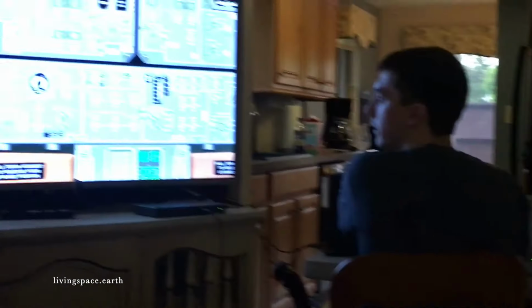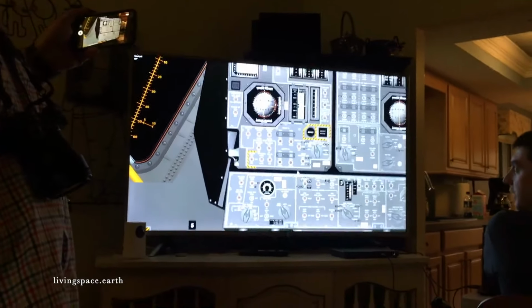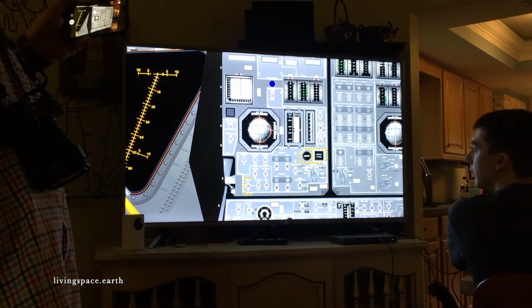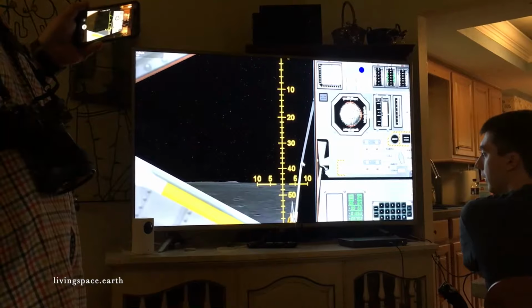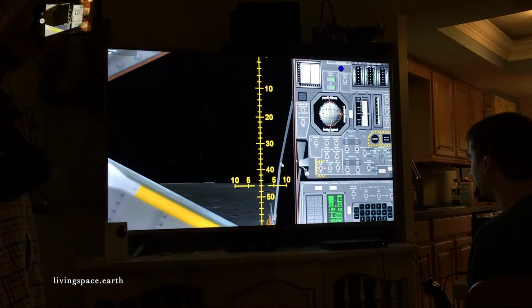There it is. Okay, I'm gonna put the landing radar into hover mode, and see the 8 ball starting to move a little. Yep. So there's our landing site.